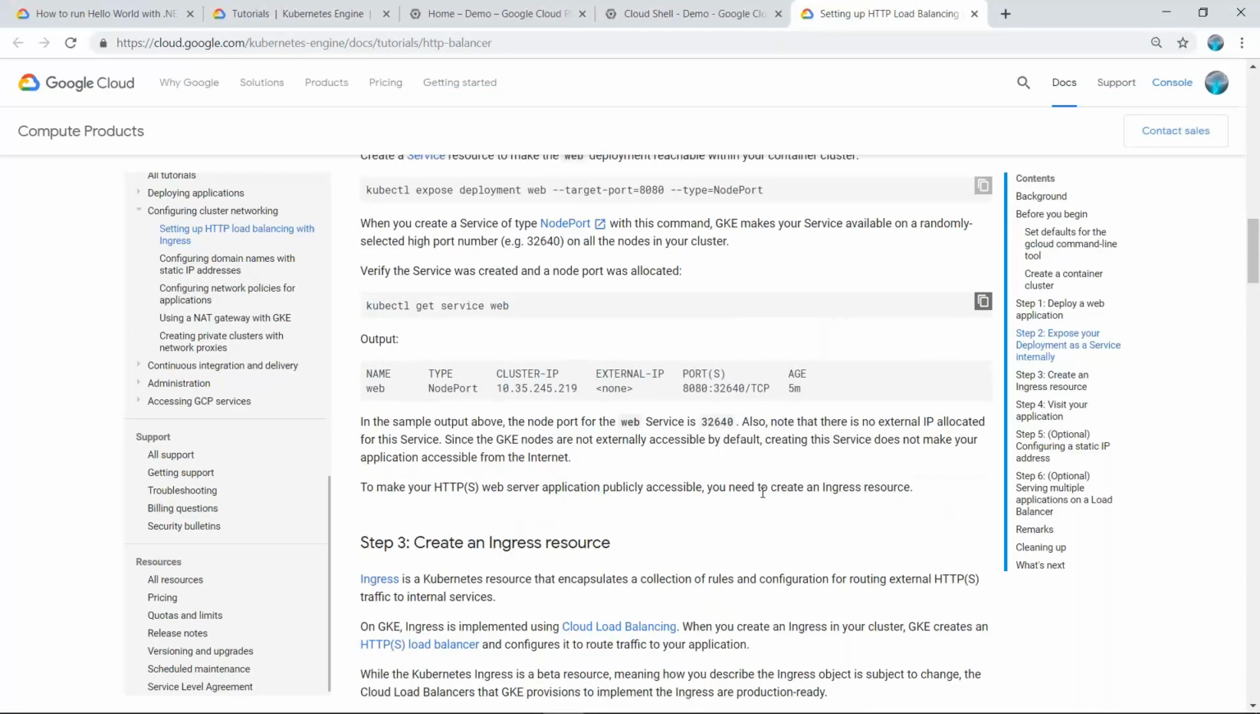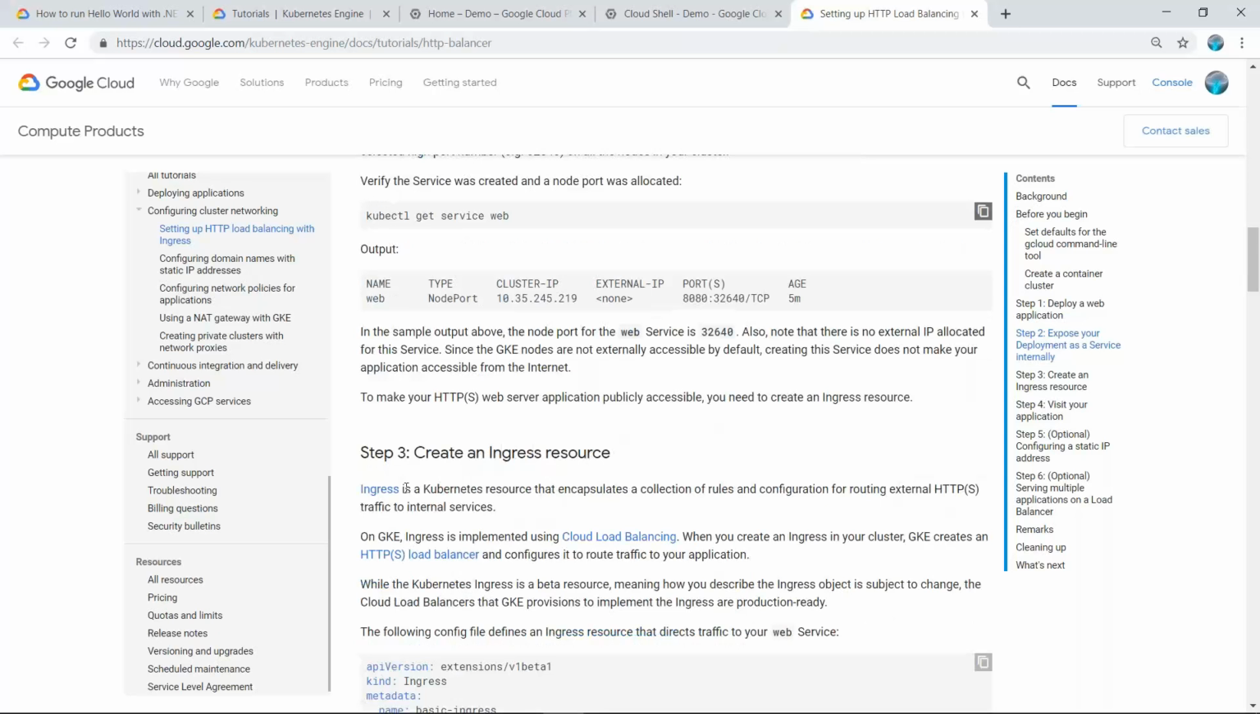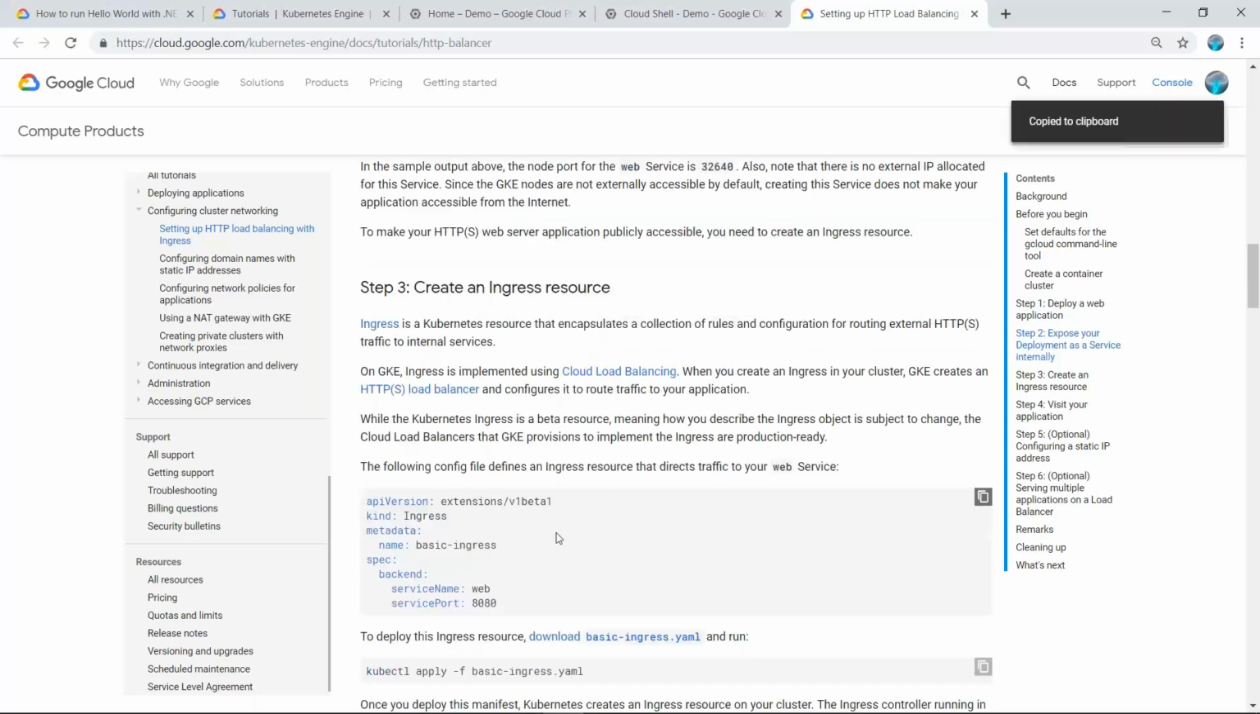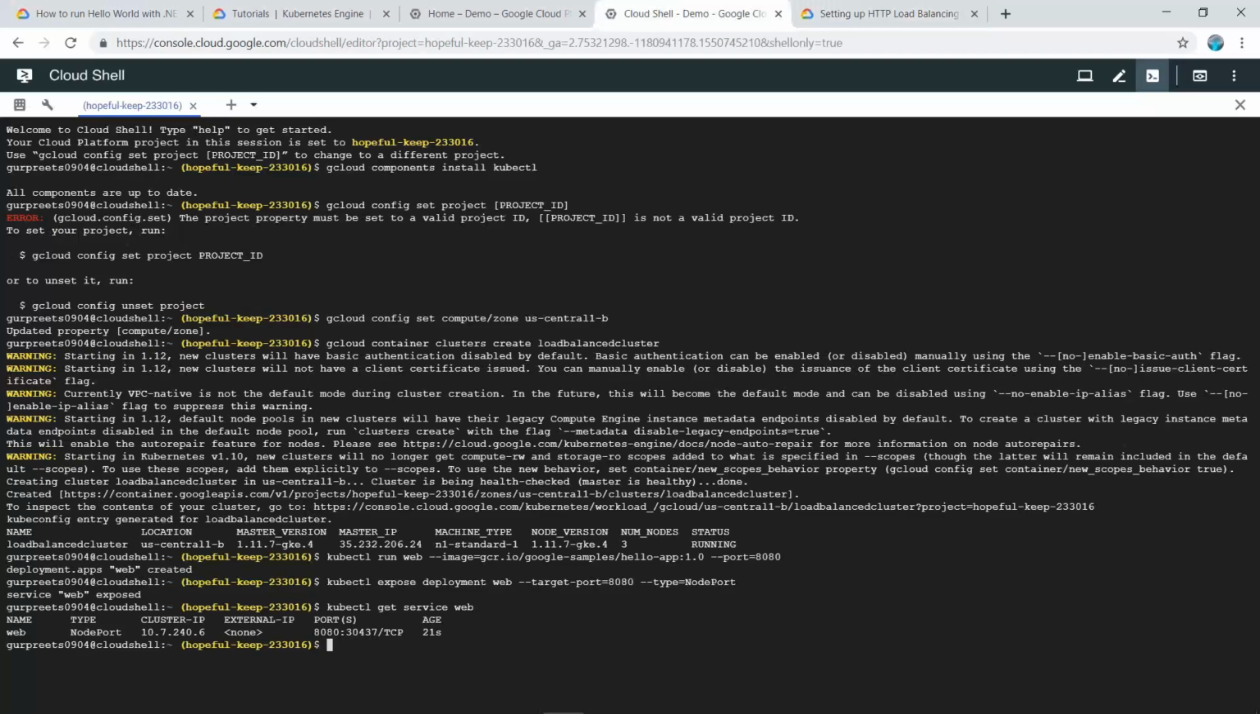Now, what we need to do next is we need to create an ingress resource. So ingress is a Kubernetes resource that encapsulates a collection of rules and configuration for routing external HTTPS traffic to internal services. So ingress is basically a resource which manages the routing of the traffic, which is HTTPS. Now this is the file which defines an ingress resource, and we will use this file.